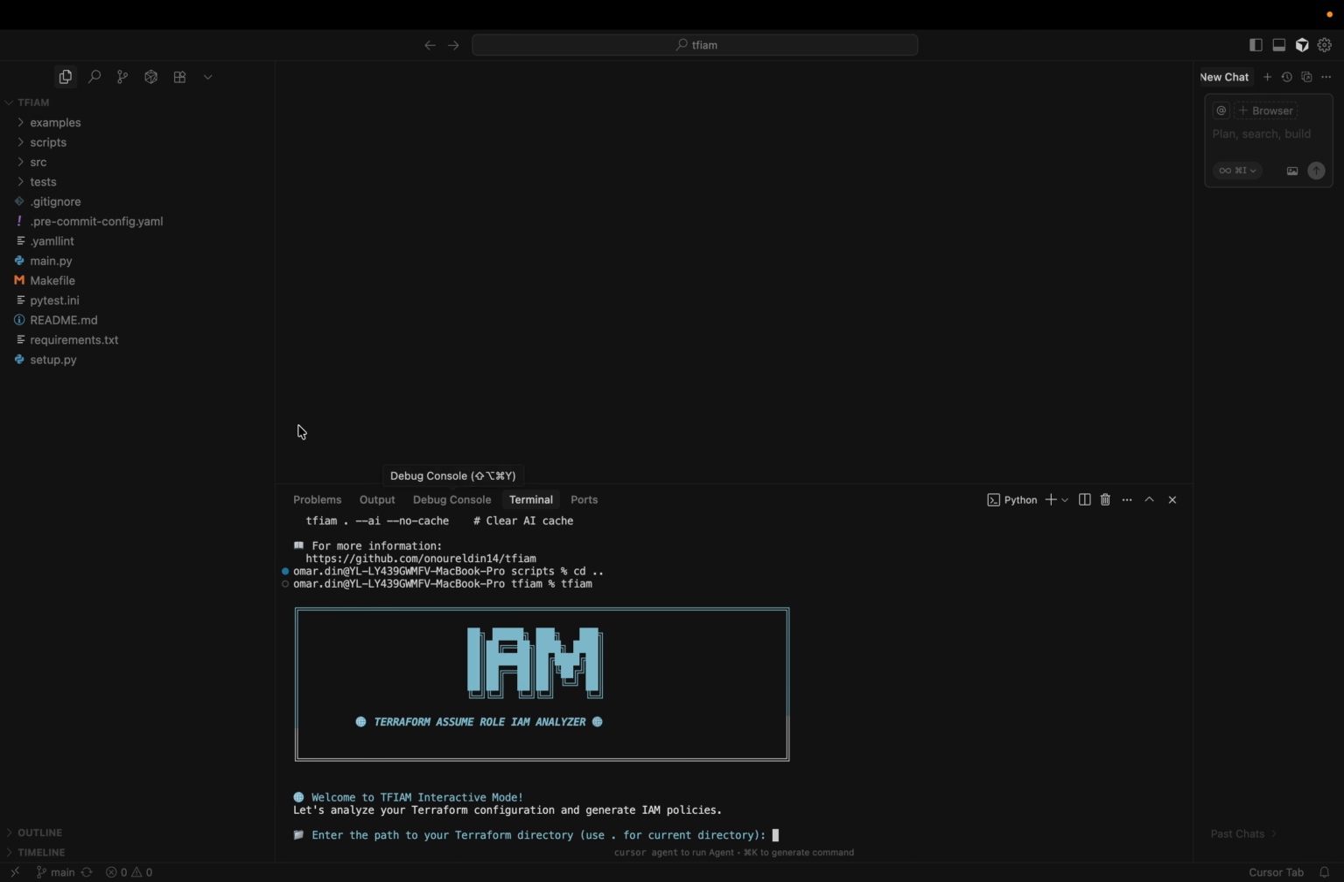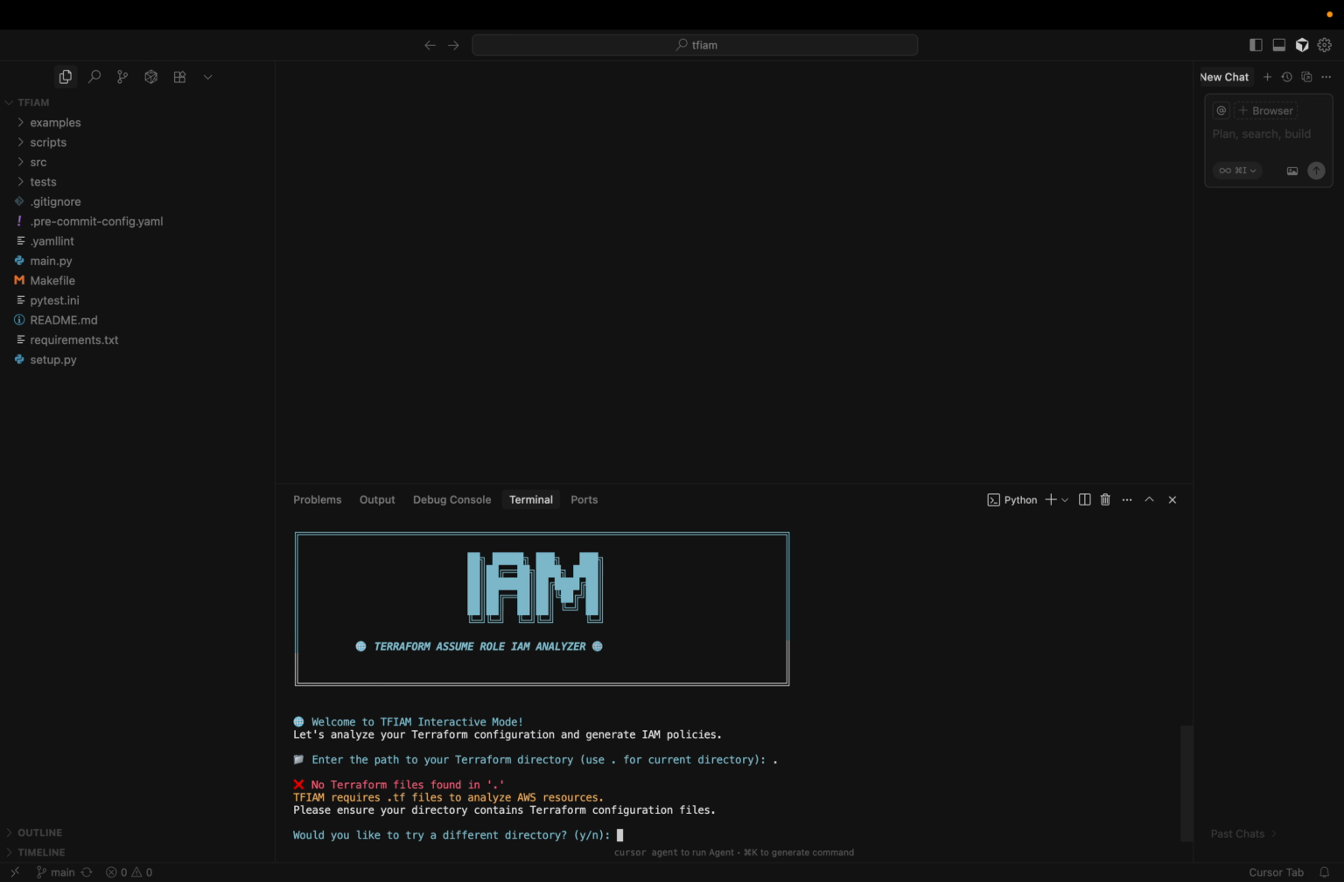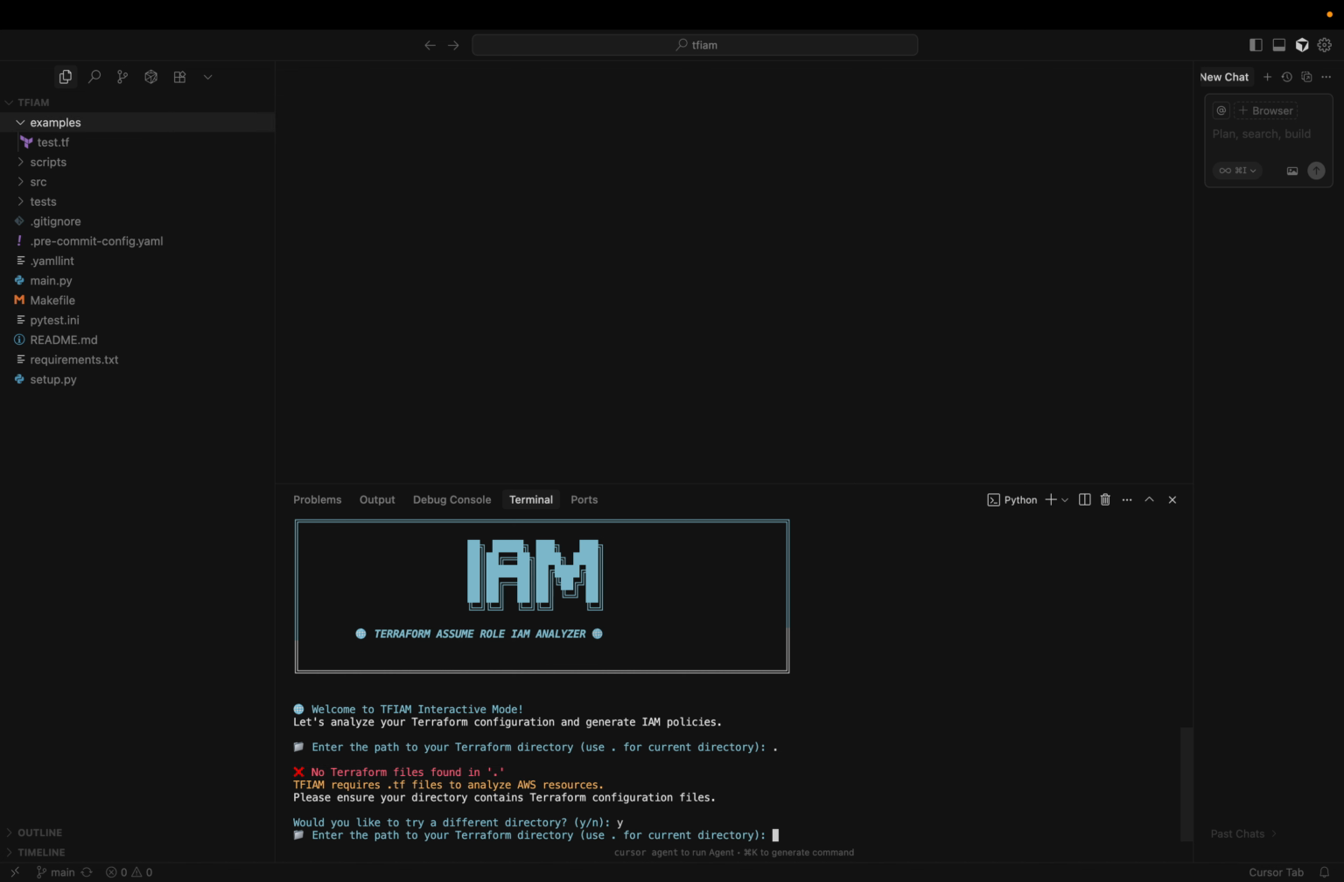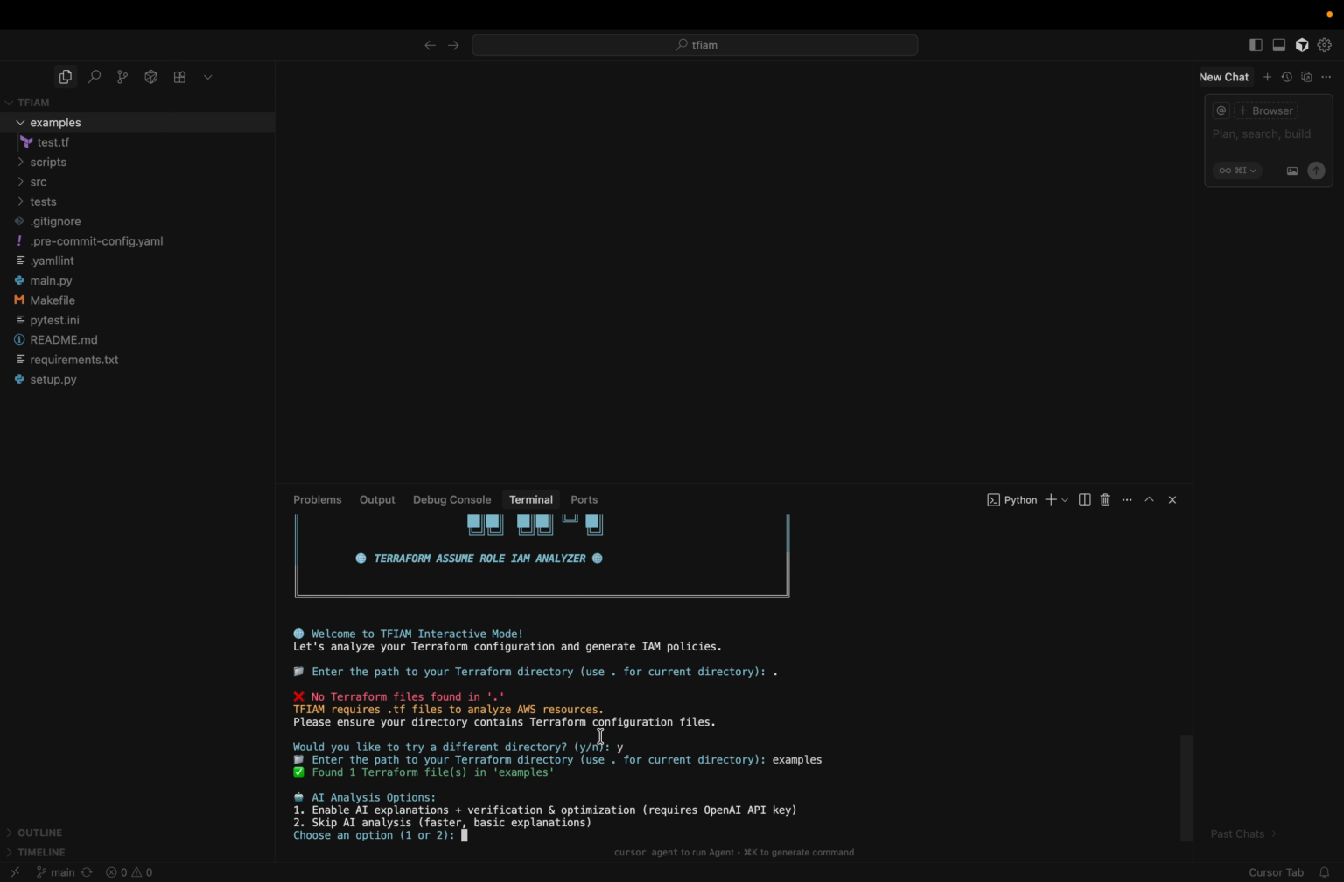It will launch with this cyberpunk style CLI. From there, you can specify the directory which you want to scan. You can use dot for the current directory. However, you have to ensure that there is Terraform code in the directory you're planning to scan. In this case, there is no Terraform code, and the Terraform code is in examples. So from there, I would say yes, I would like to try a different directory, and I will specify examples.